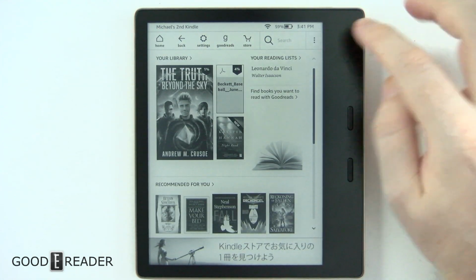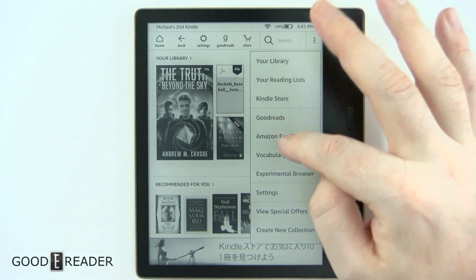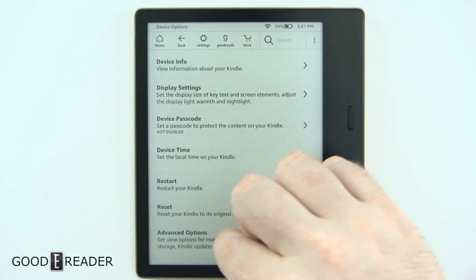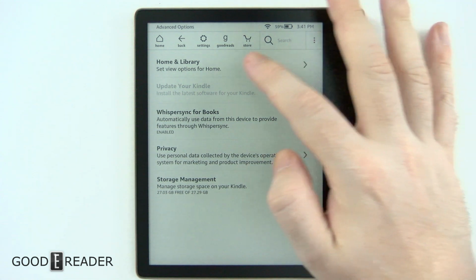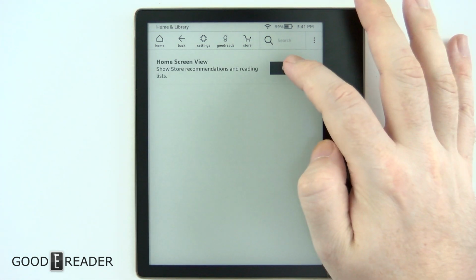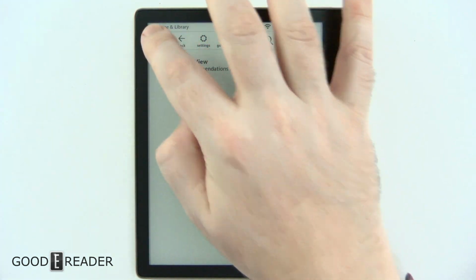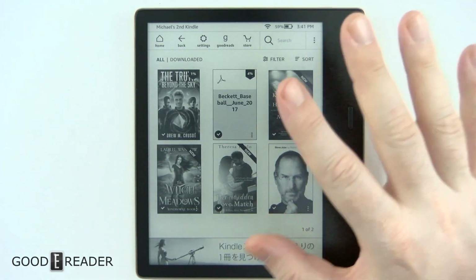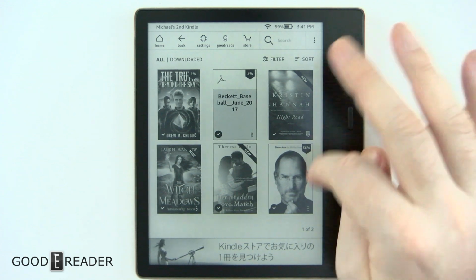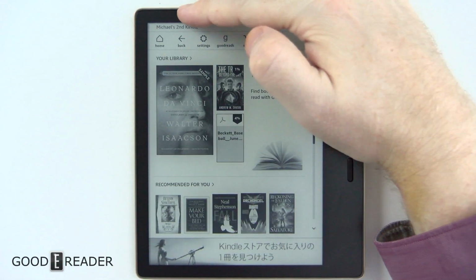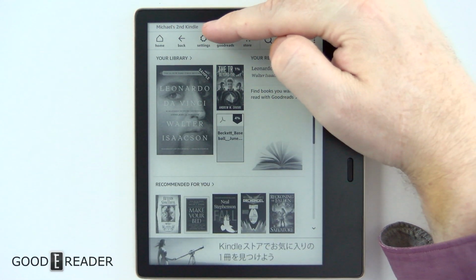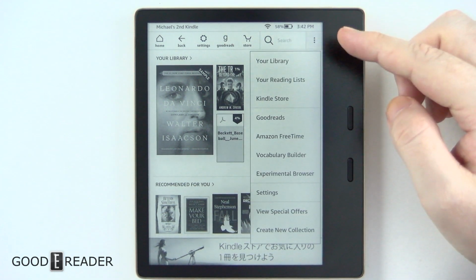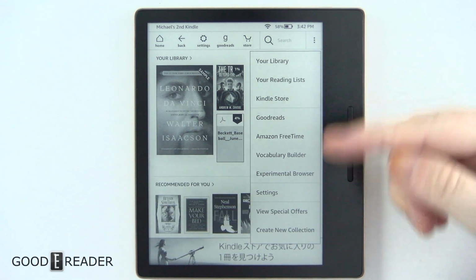You can change this by going to the settings menu, device options, advanced options, and home and library. So you can actually change this, and this is the old sort of layout where it shows your library as the home screen. The top UI has your home, back, settings, Goodreads, and store, as well as 3 dots. The 3 dots change depending on what menu you are in.